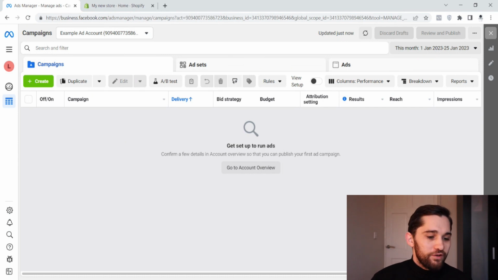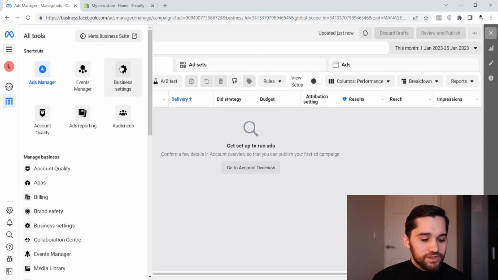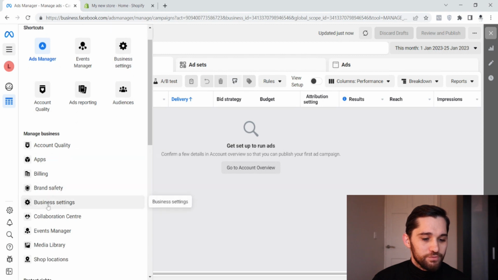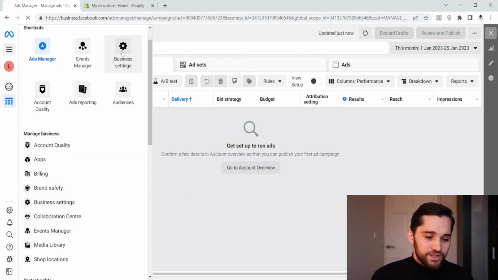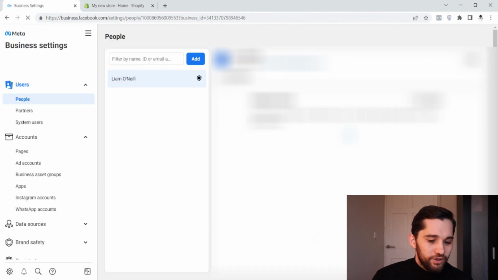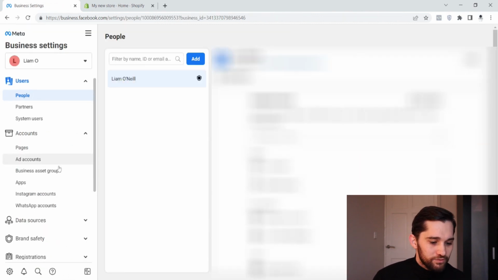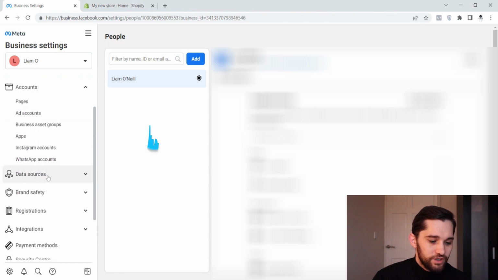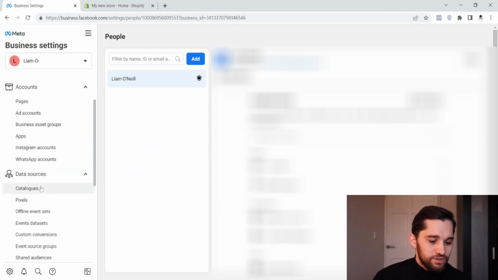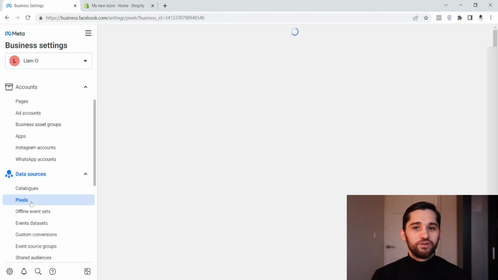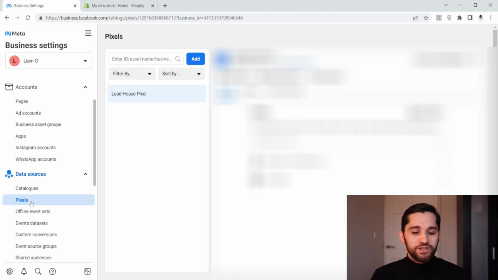So you want to go to the top left here, click on the three dots, and then go to Business Settings. So it should show up here. If not, you can scroll down and it'll usually be on the left at the bottom as well. So you click Business Settings, and then on this left-hand column, you want to come down to where it says Data Sources. Give that a click, and then you will see Pixels. So the first part of the pixel process setup is to create the pixel in the Facebook Ads Manager for your business, and then go to Shopify and install it in the store.